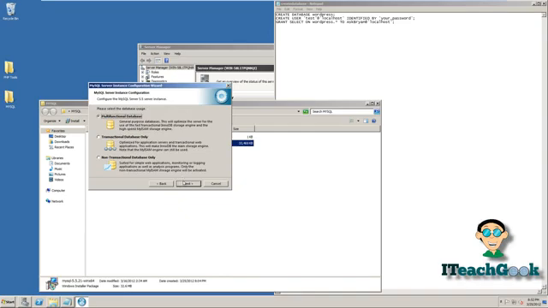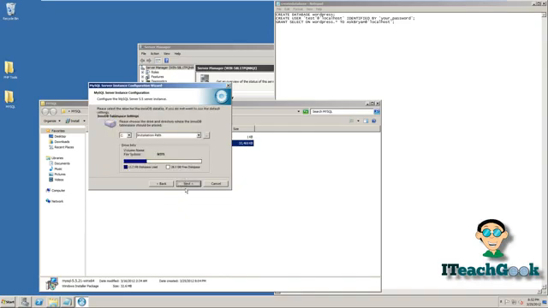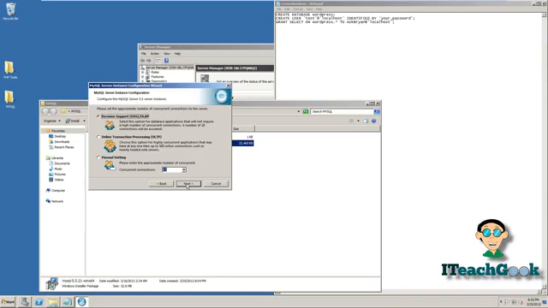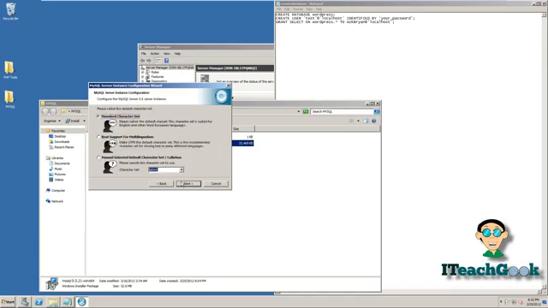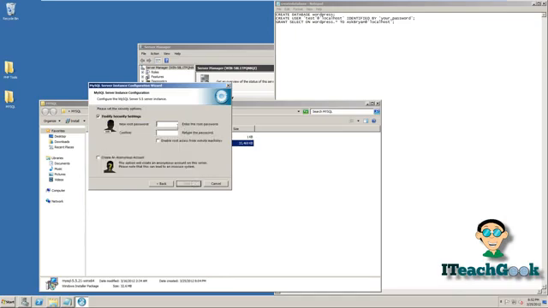Multifunctional database. We're going to leave this default. You can add it to your firewall if you want to. We're going to leave this one default also. Alright, we're going to make a root password. Please remember this password.